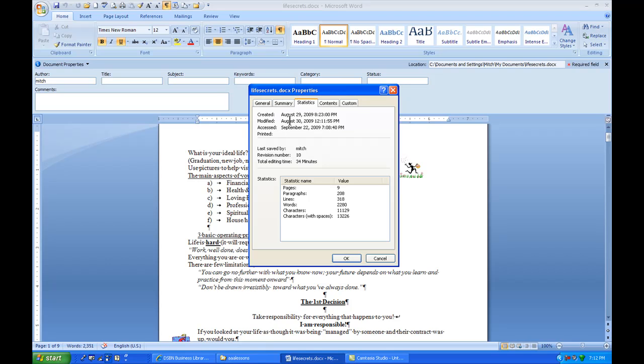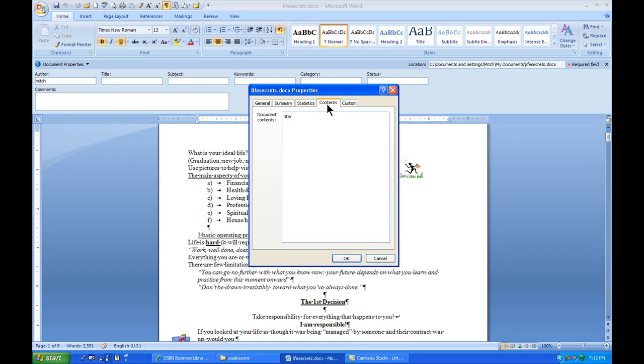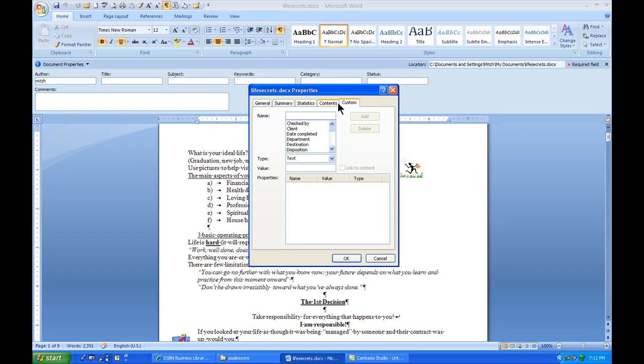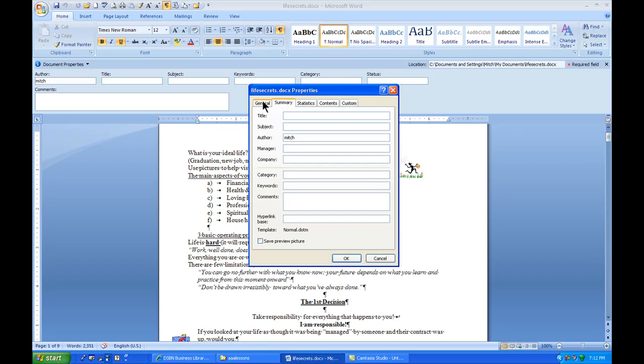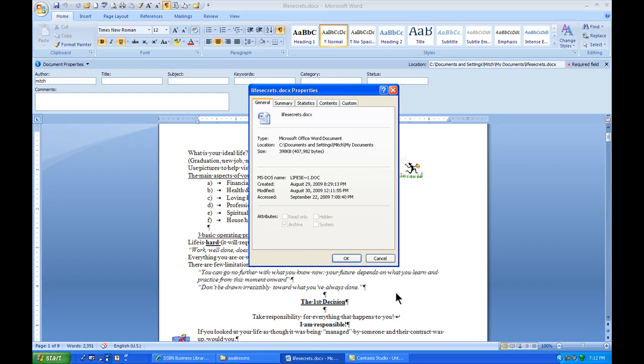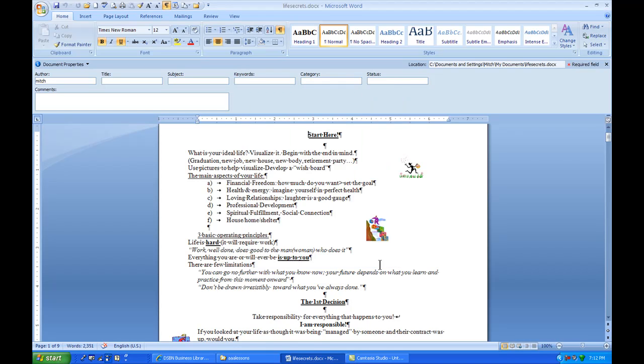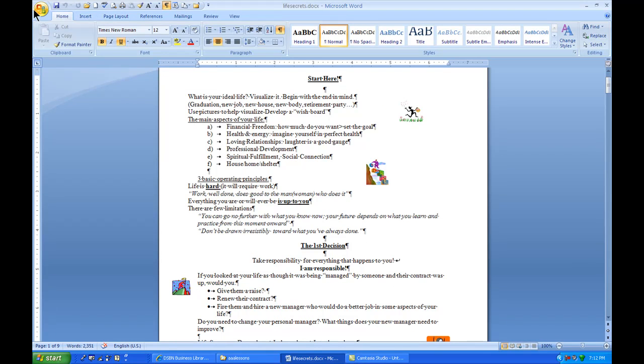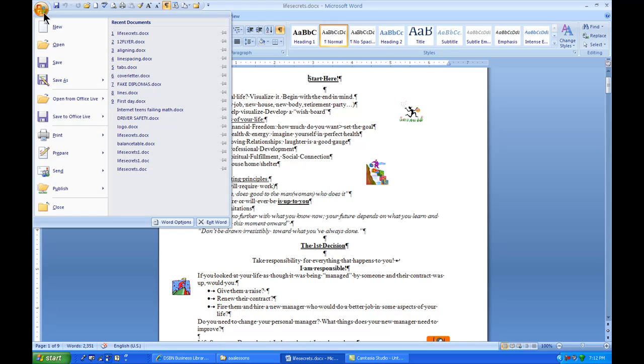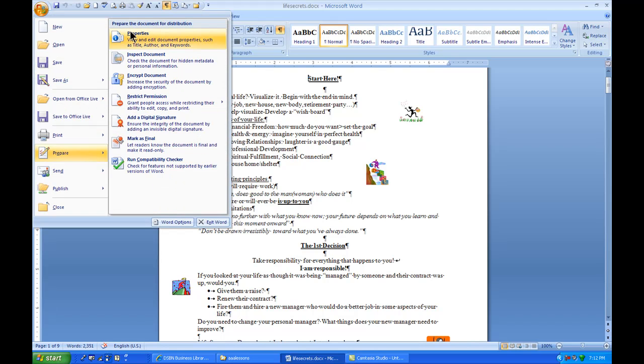This is, as far as this computer is concerned, it was created on this date. It doesn't necessarily track the origin, because I know for a fact that this document is much older than this. And then you can go to contents and custom. So depending where you're working, they may require or want you to access properties and add to the information in there, and that's how you get there. And when you're done looking at this, you can just close that. Once again, I access that from the Office button, prepare, and properties.